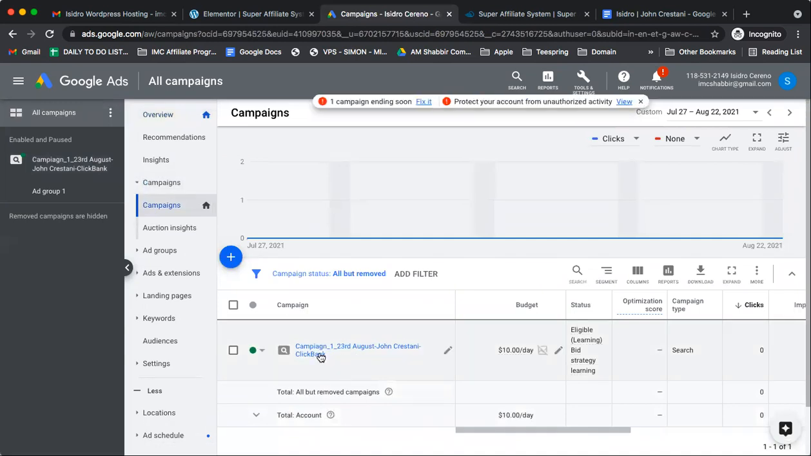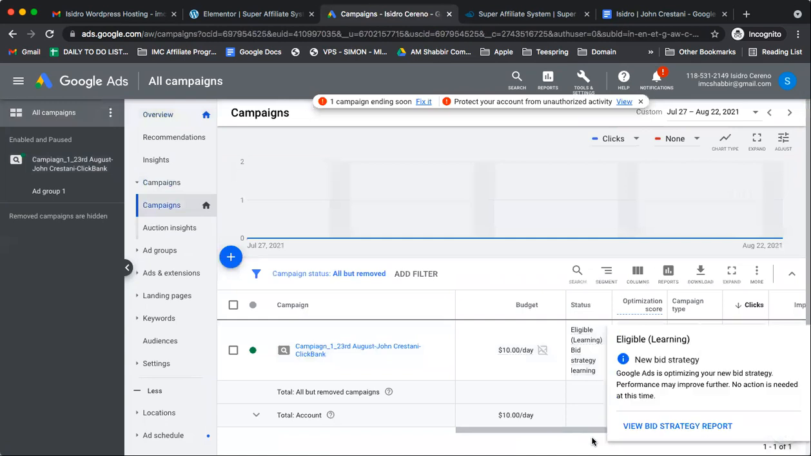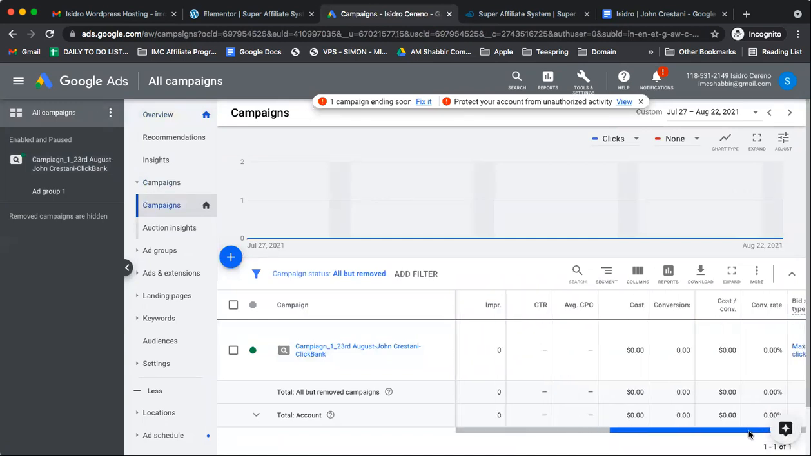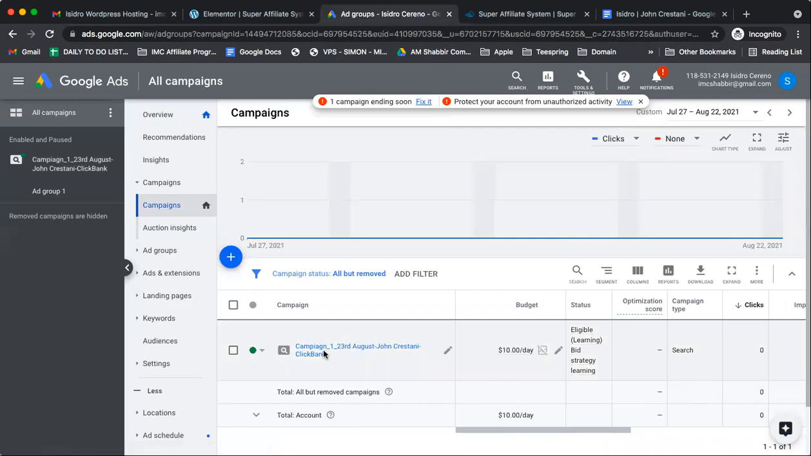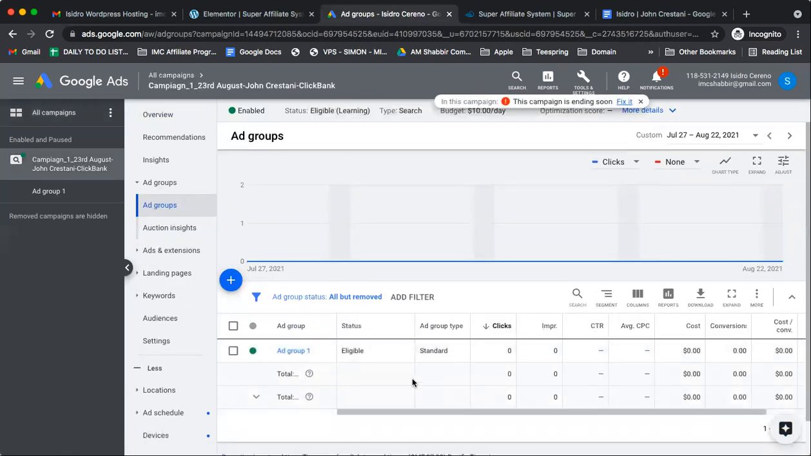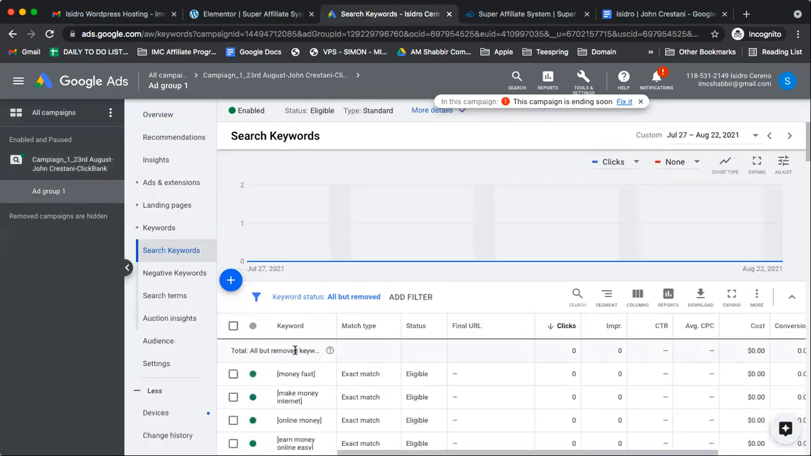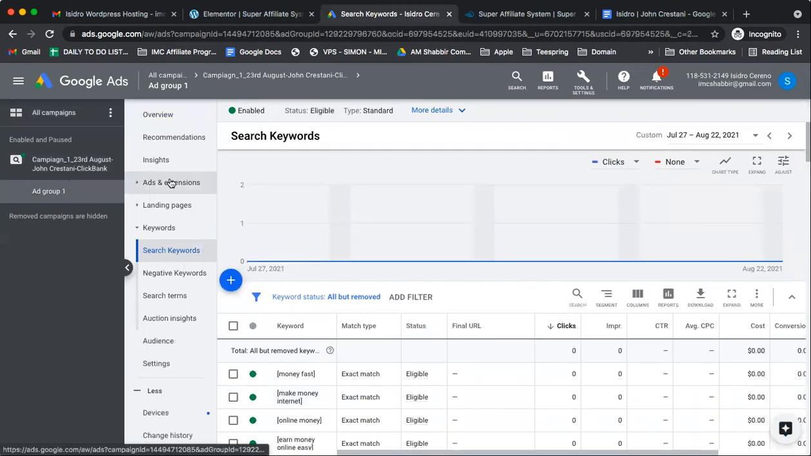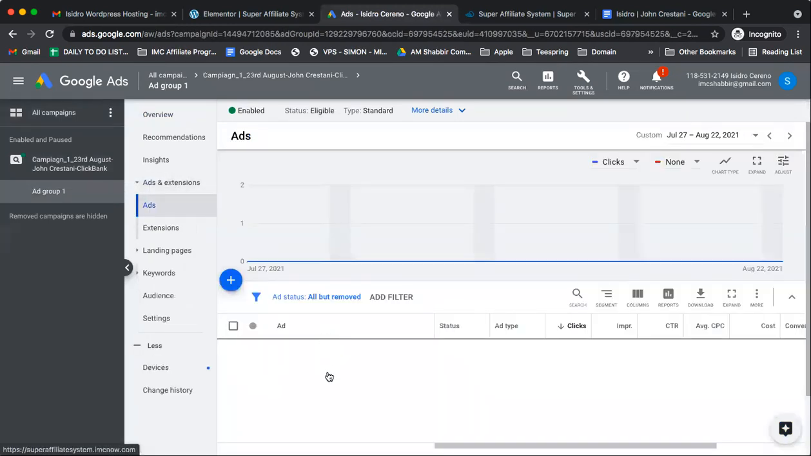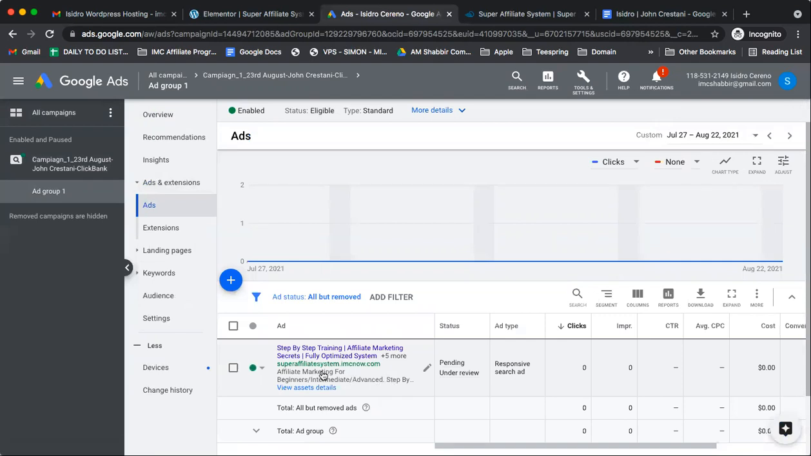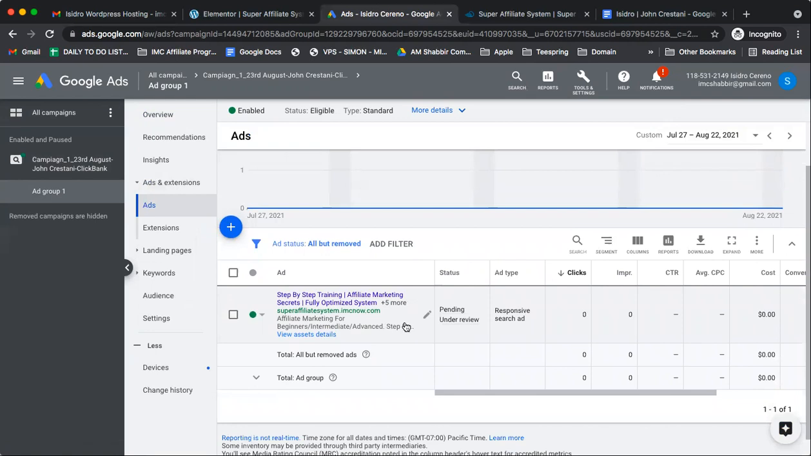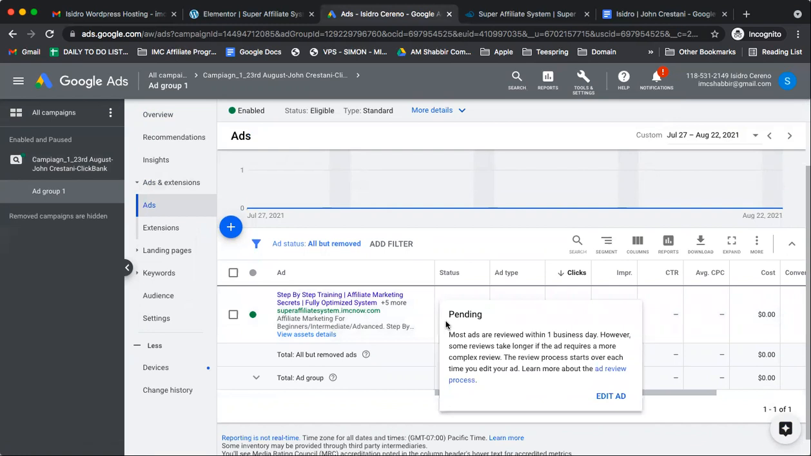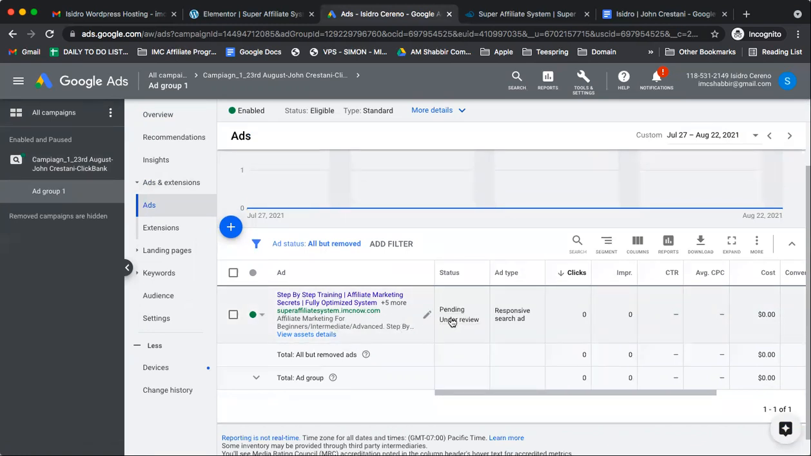Okay, so the ad says eligible. If I click this, the ad group is also eligible, and the keywords are eligible. Ads and extensions. Did we add a credit card for this last time or no? Not yet. So the ad says pending review. Once this says eligible, your ad will start serving.